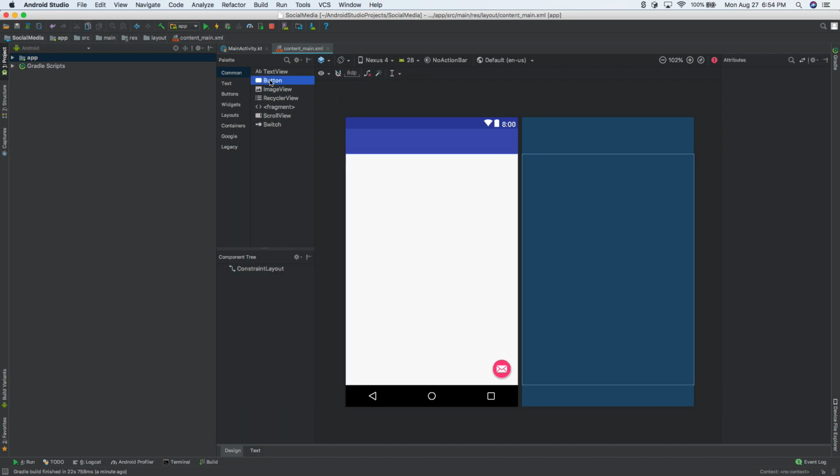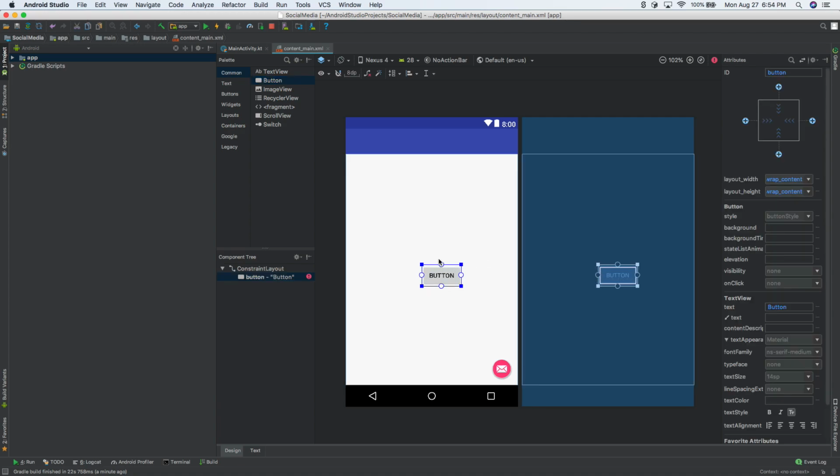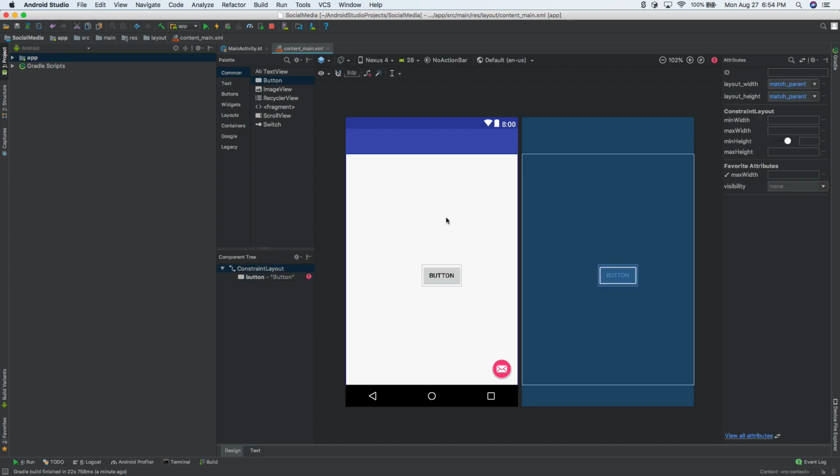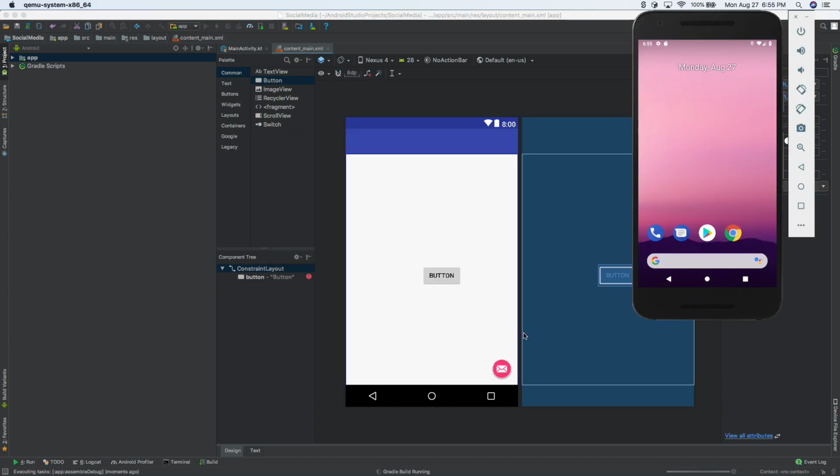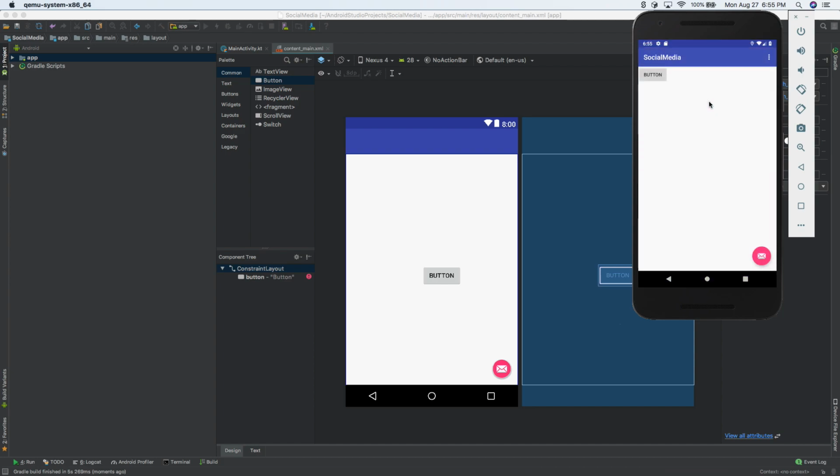Now let's get a button, and let's put it right in the middle of the screen. See where you have those lines? It kind of hints you where you can put it. So I'm going to put my button there, save it, go back up here, and run it again. And yes, use same device for future launches and hit OK and go back to the emulator. The emulator should open this up in just a second. So let's be patient. Depending upon how fast your computer is, it may take a couple of minutes.